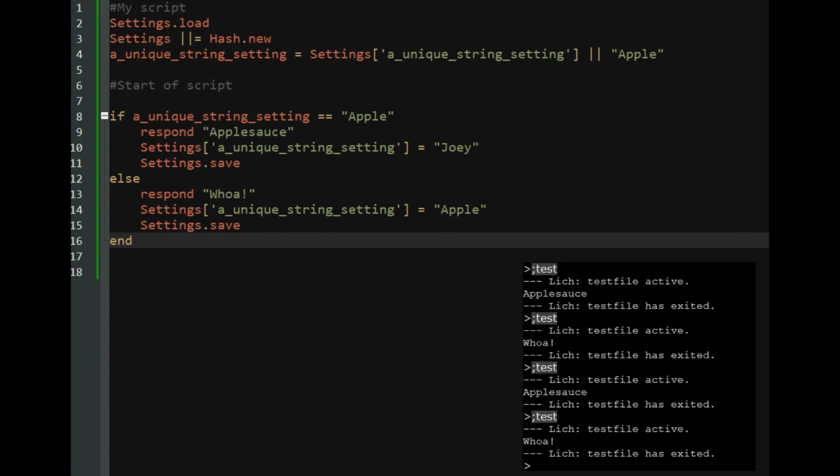Here's one possible answer. You have your my script comment, settings.load, settings pipe equals hash.new. You define your setting equals settings, and then pull the value or set the default. And then we have the start of the script. If your setting is equal to the value, respond something, and then take the settings and set it to something new, and then settings.save. Or else, if it has a different value, we'll say something else, and then we define the setting back to our original value, and then close out with settings.save. And now every time you run the script, it's going to alternate back and forth between applesauce and whoa.